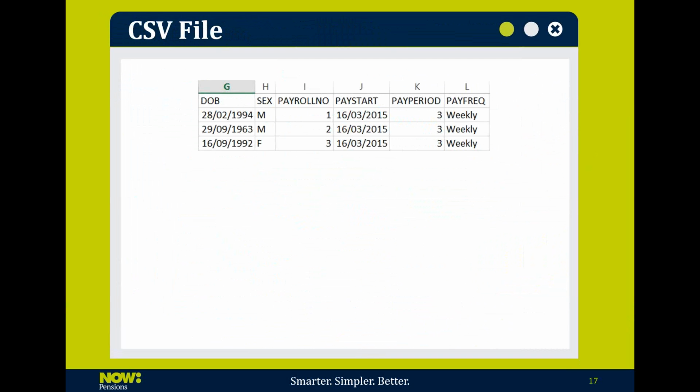The pay start date and pay period should match exactly what is set up on your payrolls on the portal. If they do not match exactly, it can cause problems with direct debit collections and communications. The pay frequency will match the payroll that you are uploading for, for example, monthly, weekly, fortnightly, etc.